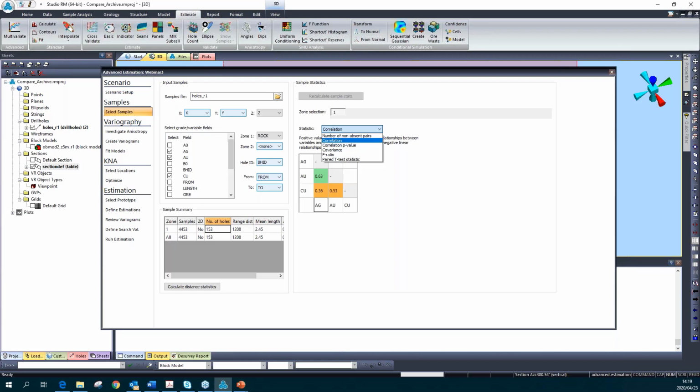What's more is that we must prove that our assumption that the two variables are correlatable, and this tool makes it extremely easy to do. We can now move on to the next step, which is the variography. So we click on investigate and isotropy.